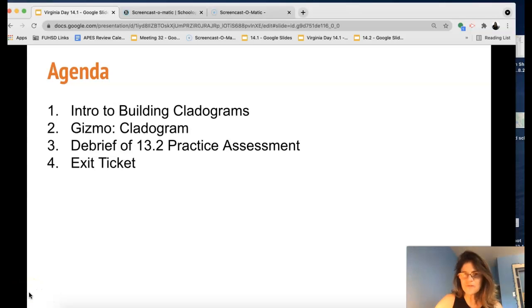Hello. In the lesson right before spring break, you learned a little bit about cladograms as part of our evolution unit. And I'm going to start with a quick review in the form of a short video because today's main event is a gizmo activity to help you further understand how we build cladograms.